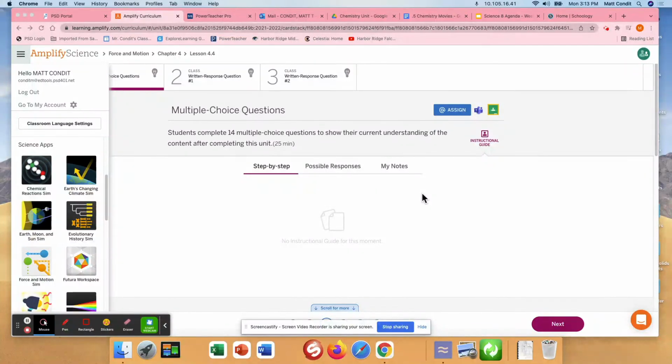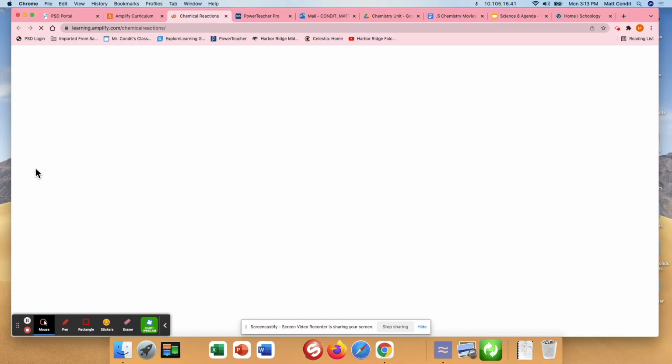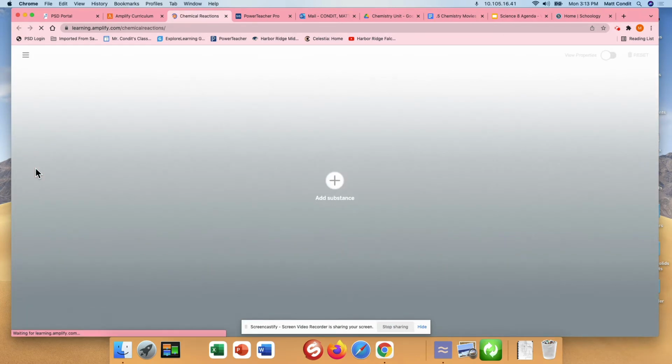Hi, everybody. These are our directions for Amplify Simulation 1. We're going to be once again, for the second day, I guess, in our chemical reaction sim. The first day we were in this, we really didn't use the simulation at all. We just looked at a couple things, information they give us on some of the chemicals. Today, we're going to go ahead and use the simulation.